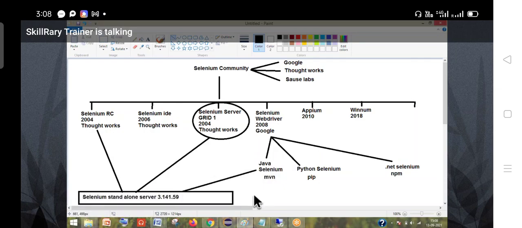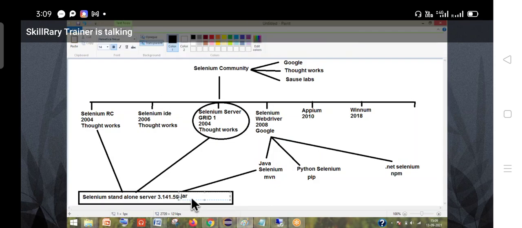So this was a brief history about Selenium Grid, the Selenium community, what all they have in their community, and how you access it. They come up with a jar file. So with this, how can I define Selenium Grid? This is in .jar format. Done. How can I define this?